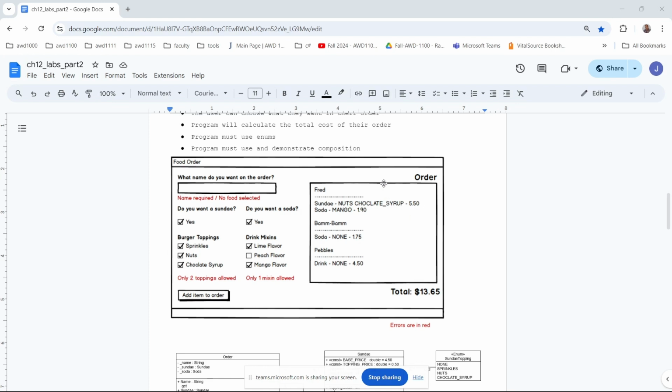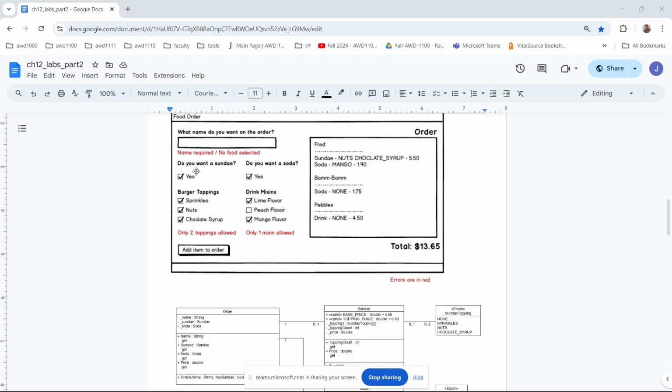First, looking at this, as you can see, you put a name of the order, right? And then you choose, do you want a sundae? Do you want a soda? It's not yes or no, you either check it or not. And then obviously burger toppings is wrong there. It should be sundae toppings, but that's okay. Here you're going to have logic to say you can only choose 2, right? Here it's choosing all 3. And then for the drink mix-ins, you can only have 1 flavor, either lime, peach, or mango.